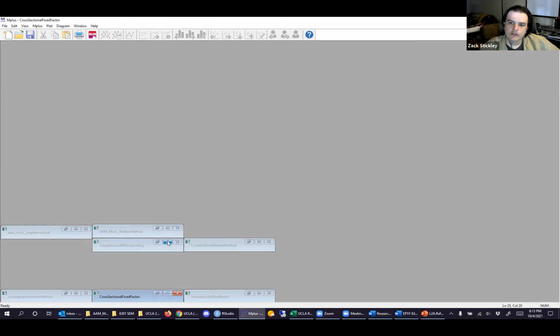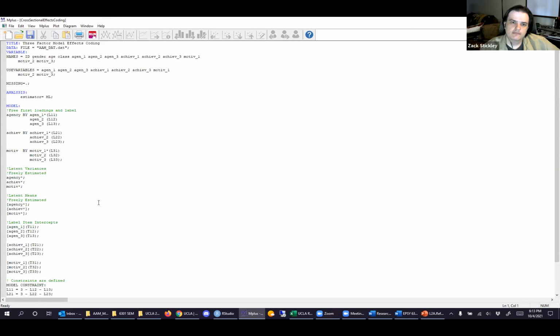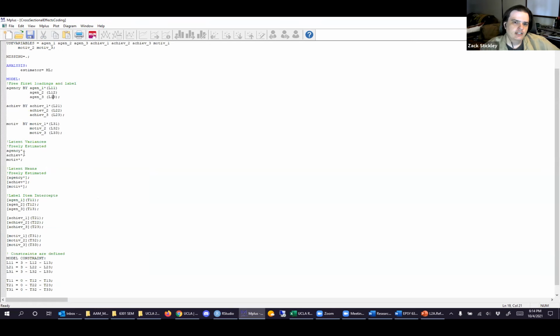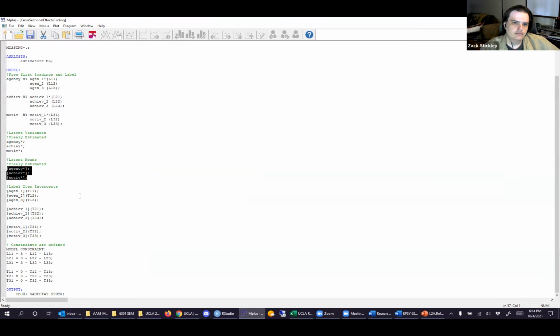And then for effects coding, we're back to labels. So I still have the same labels I had before: L11, L12, L13, and then the intercept labels down here. I'm now freely estimating my latent variance, freely estimating my latent mean, and I'm labeling my item intercepts like I did in Lavaan. But we're back to using the brackets. Brackets work for both latent and manifest intercepts.